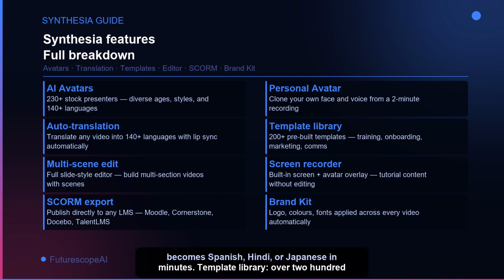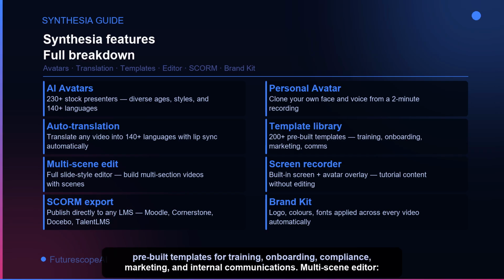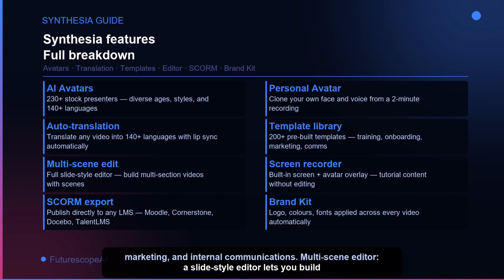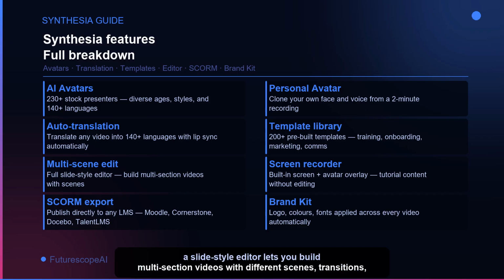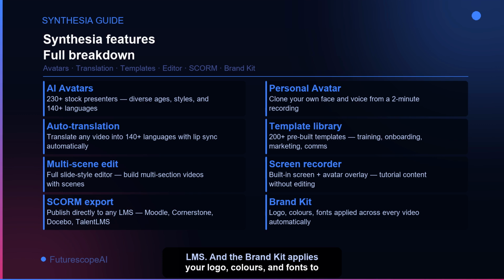Template library, over 200 pre-built templates for training, onboarding, compliance, marketing, and internal communications. Multi-scene editor, a slide-style editor lets you build multi-section videos with different scenes, transitions, and layouts. Screen recording with avatar overlay creates software tutorial content with your avatar presenting alongside the screen capture. SCORM export, publish directly to Moodle, Cornerstone, Docebo, or any LMS. And the brand kit applies your logo, colors, and fonts to every video automatically.